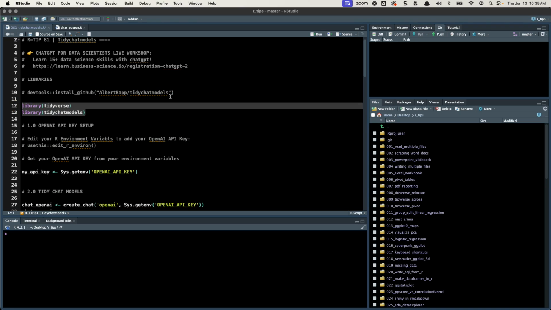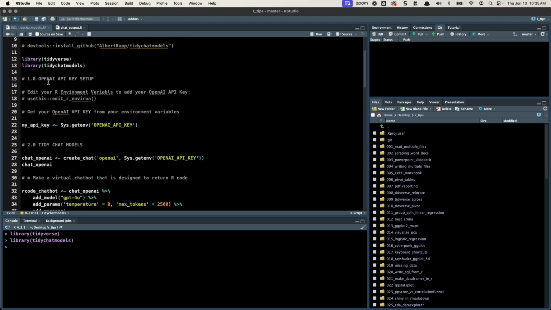So I'm going to load in my Tidyverse and Tidy Chat Models libraries. The next thing that you want to do is set up your OpenAI API key. Now, in this video, I'm not going to dive into how to set up an OpenAI key, but what you'll do is create that API key. I got a ton of documentation on how to set that up.